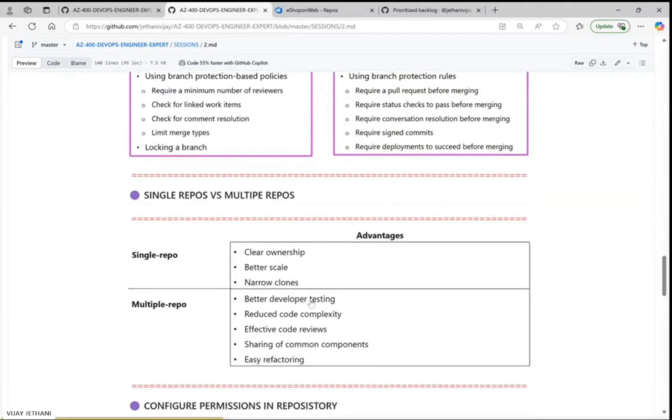So that is what I think here in advantages it clearly shows. If you really want clear ownership and permission, go for a single repo with narrow clones. That means you are only working on that set. Okay, multiple repositories reduce code complexity, obviously. They also give effective code reviews because, as I said, if you are able to maintain the history in a clean, understandable and documented way, there is no conflict and the right team is working on the right repositories. There is no confusion at all, and you are able to refactor it easily, right? Obviously this makes sense.